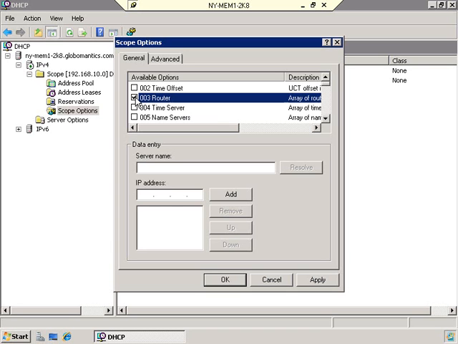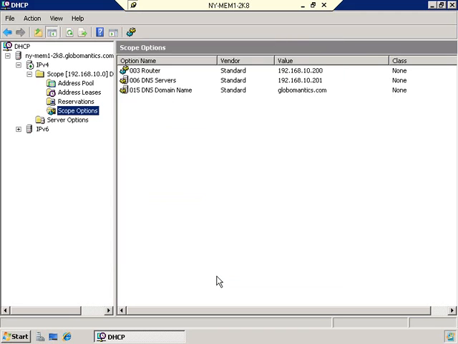So I'm going to go ahead and check the box, and down here you could put in the name of the router. If you have a name, you could type it in and then resolve to the IP address. Or if you know the IP address, you could just simply type it in. So I'm going to put in the IP address of our default gateway and click Add and click OK. And you will see here now that besides the DNS server and domain name options that we had before, we also have the router option.